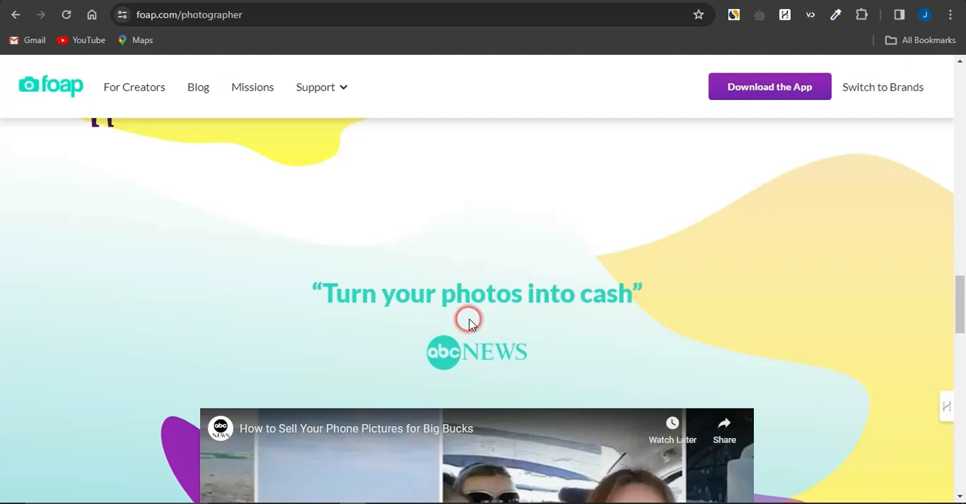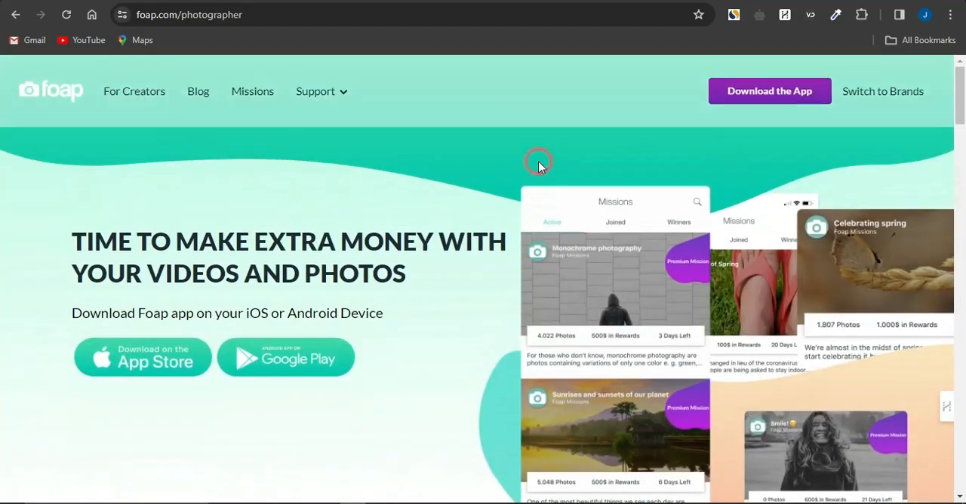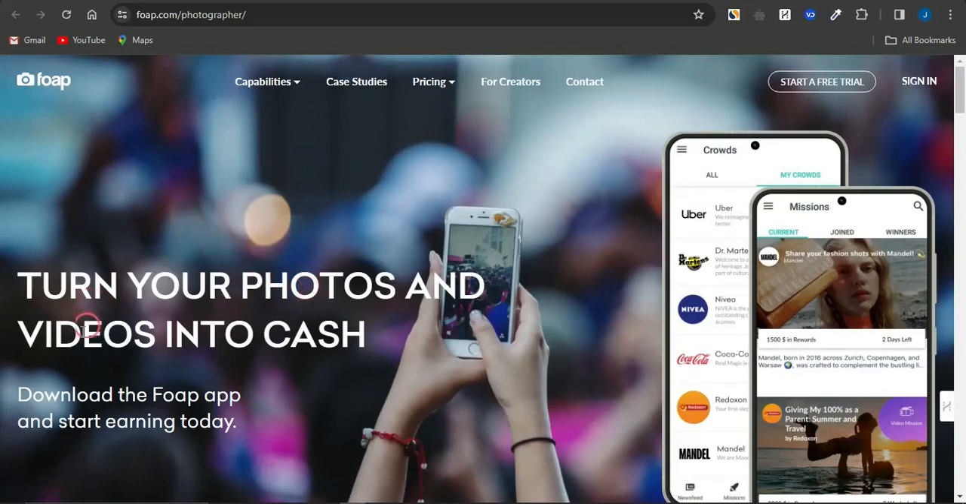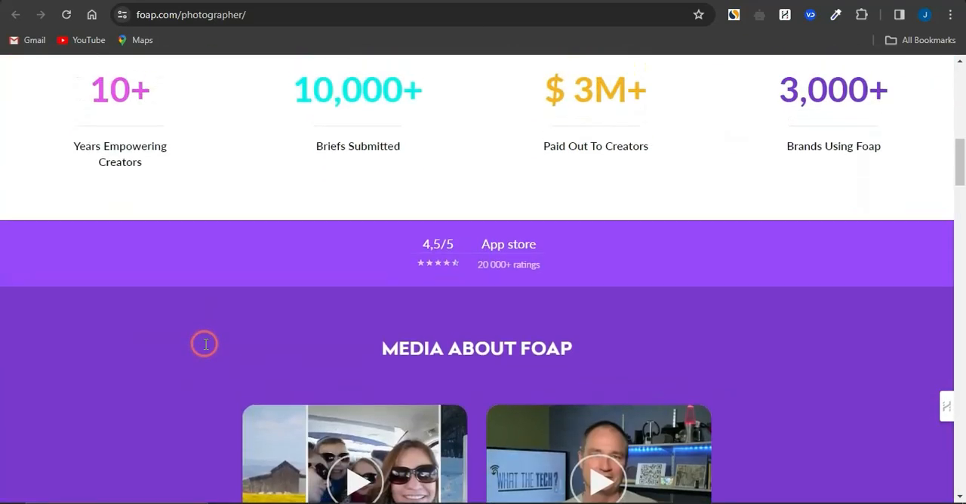You can also upload any kind of images you want on the platform, and once people want to use such images, you're going to get paid some commission from their registration bonuses for creating that image or video that they did use. You can also see right here that you could turn your photos and videos into cash. You just need to download the application.